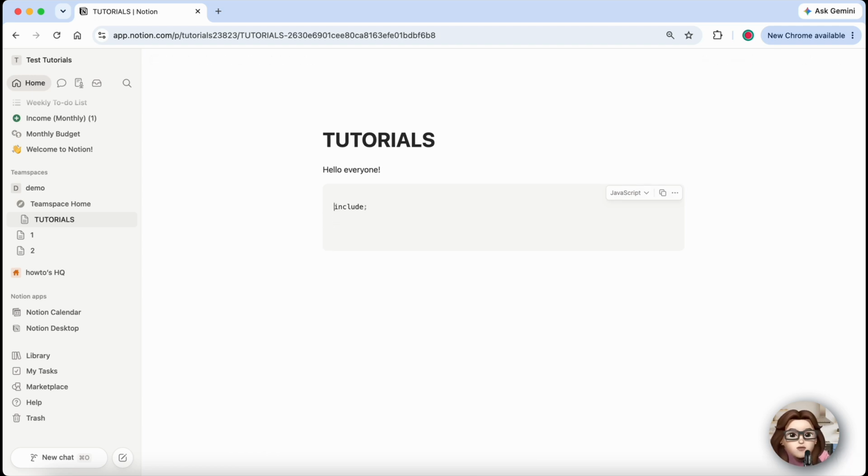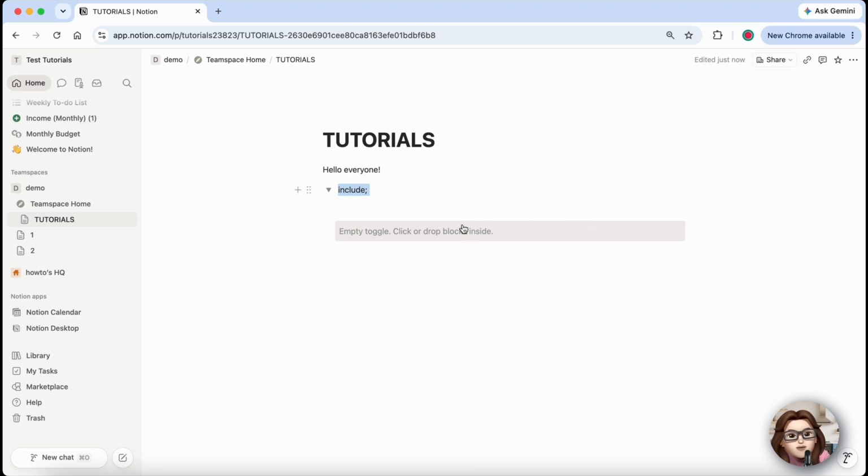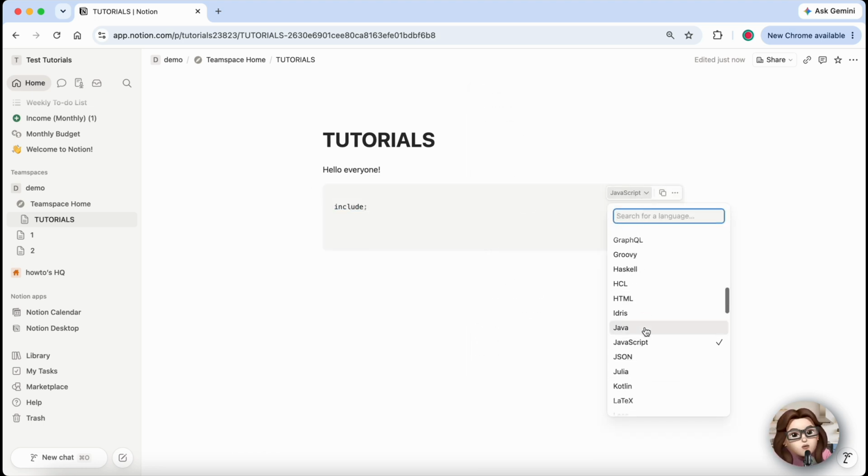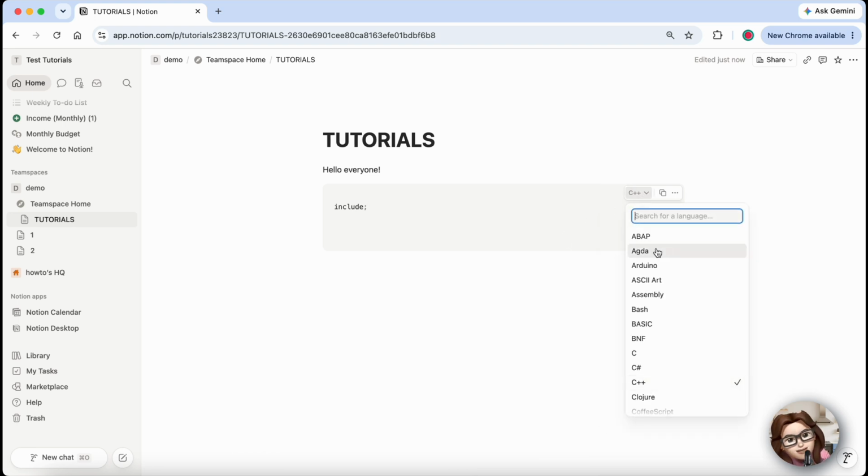To improve readability, click the language selector at the top of the code block and choose the programming language you're using, such as Python, JavaScript, HTML, CSS, C++, or another supported language. This enables syntax highlighting for your code.